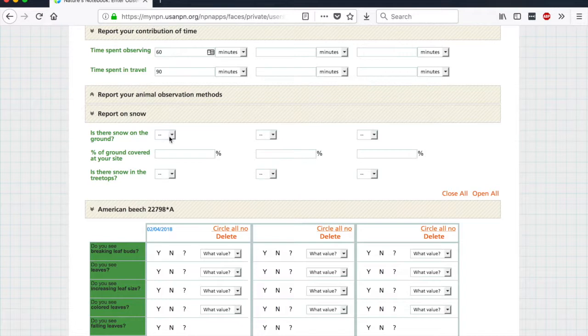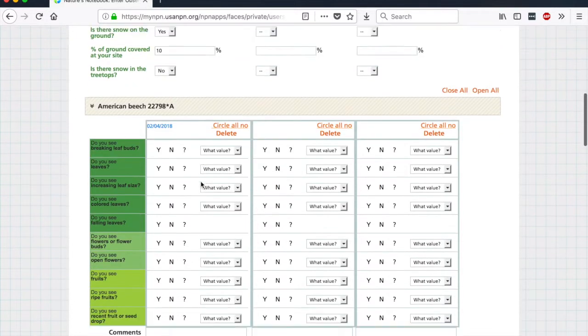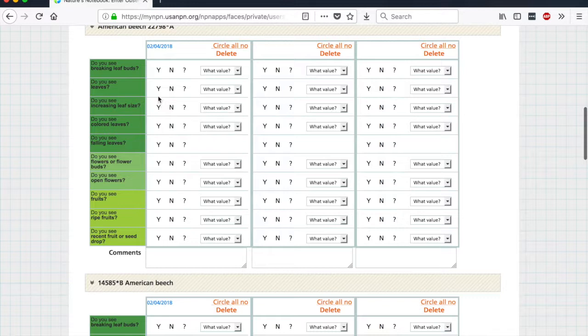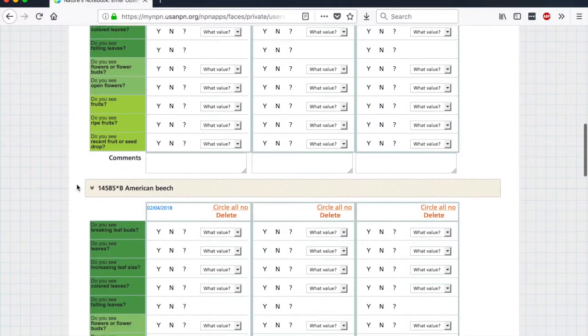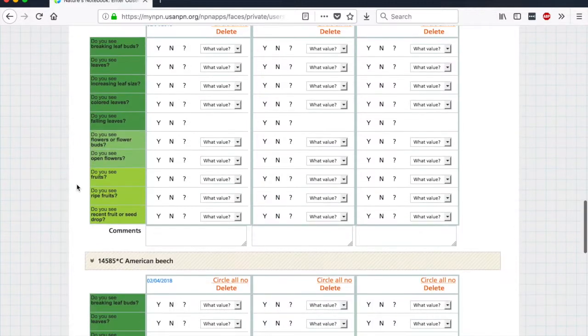A report on snow is optional, but I'm going to go ahead and say yes, there was 10% coverage and no snow in the treetops. So the next section is where I enter my phenophase observations for each of my trees, and you'll see all five trees on the beech root all listed here.